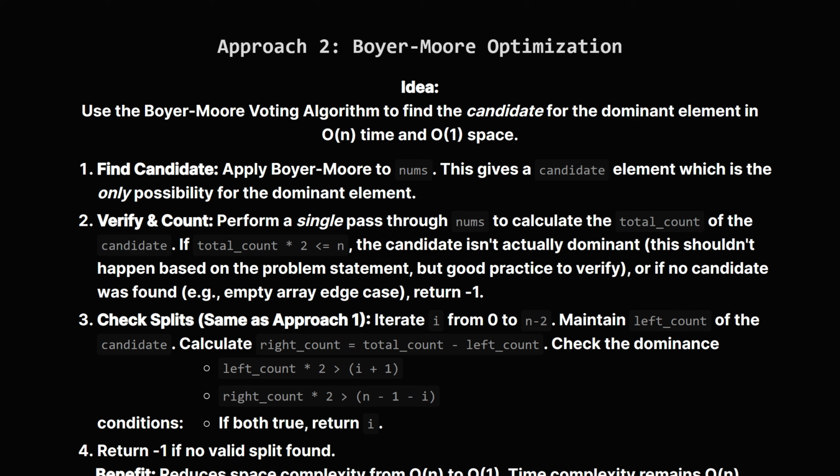The main advantage here is that finding the candidate and its total count can be done without using a hash map, reducing the space complexity to O(1). The time complexity remains O(n), because we still perform passes through the array.